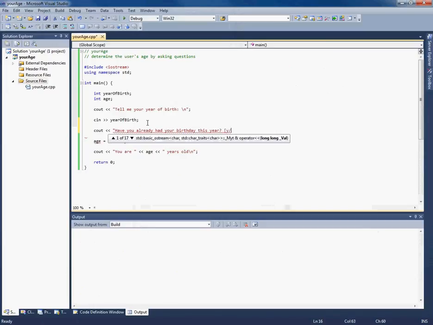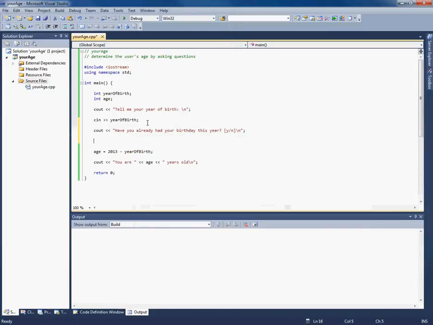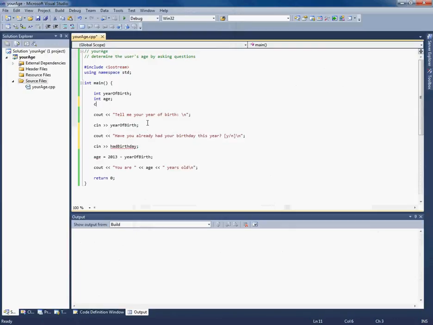And then I'll help the user by telling them I'm expecting them to type Y or N. Okay, and then this is another input, so I'll call it hadBirthday. And I need to declare hadBirthday, see it's underlined in red, that's not good. And I'll declare this to be of type char. So I could have used string, but I'll use char because I'm only expecting one character back from the user.